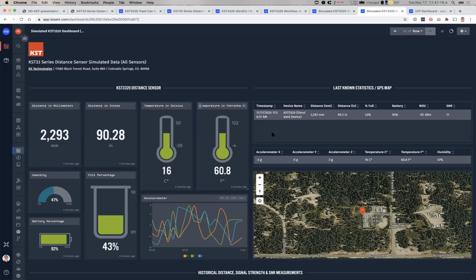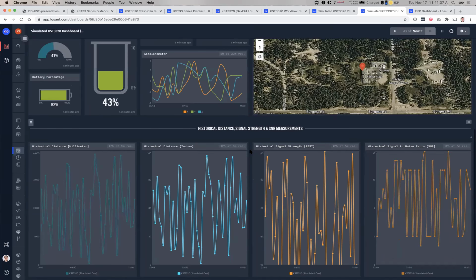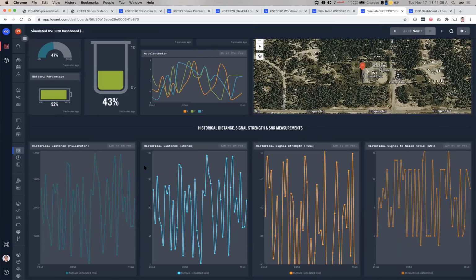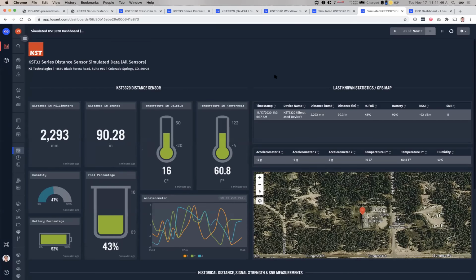Along with that, we have our last known stats, just like in our real hardware. So we have our last timestamp here, and we're showing our device, saying that it's the simulated device. It's all the same data. We have our distance in millimeters, inches, percent full, our battery, our RSSI and SNR, and our accelerometer, temperature, and humidity. And again, we're showing the same thing, just historical distance in millimeters and in inches, and RSSI and SNR, so everything matches up.